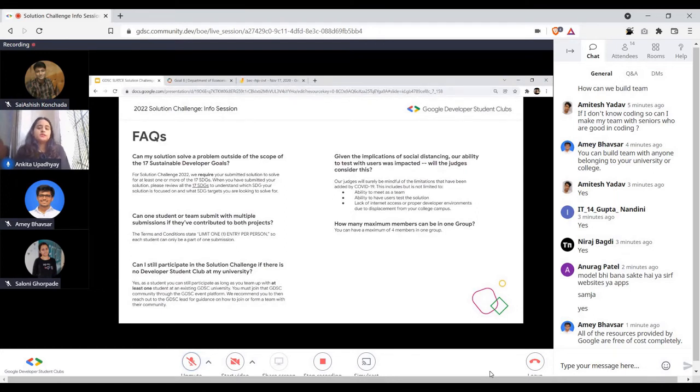Also, as the COVID situation is there, we have social distancing and there might be issues with testing your project, so judges will consider this. Judges will also consider the limitations, like you have to make a team, build a solution, and find users to test the solution. But you need to make sure that you are not pulling yourself back because of this. Try to make sure that you are not facing this, and if you are, you can contact any of the core members. We will try to help you too.